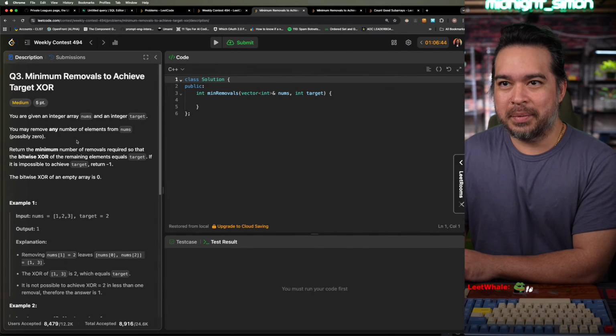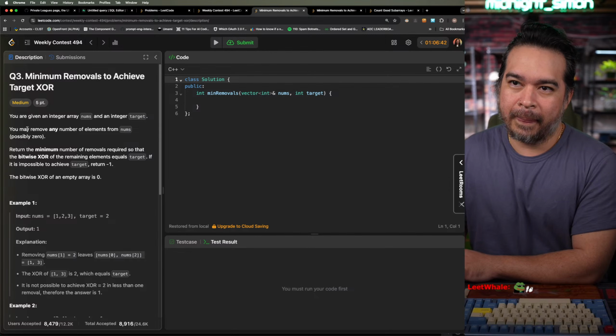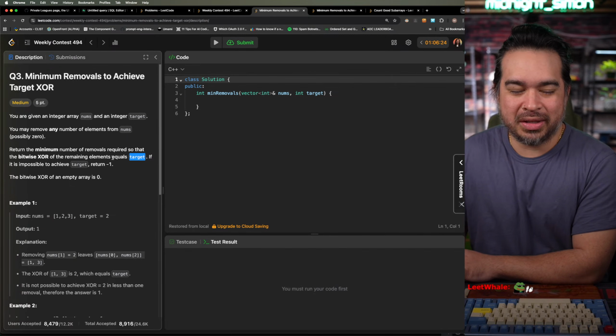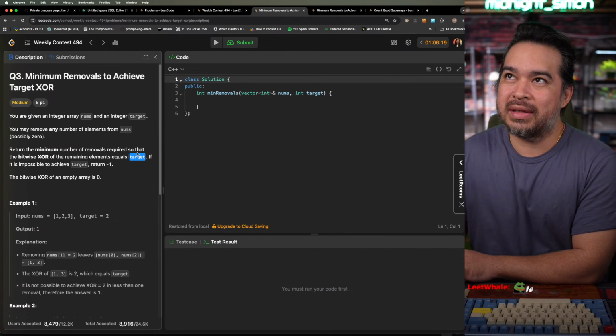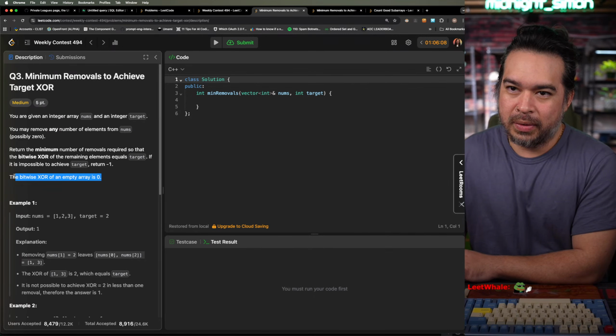So remove any elements, return the minimum number of removals so that it equals the target. So bitwise XOR means that only, man, lots of parity in this contest. Bitwise XOR means that only bits that count positive or count odd will be turned on.